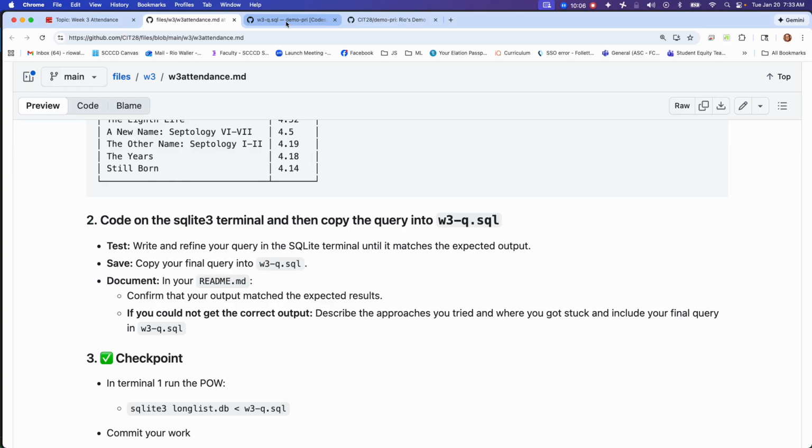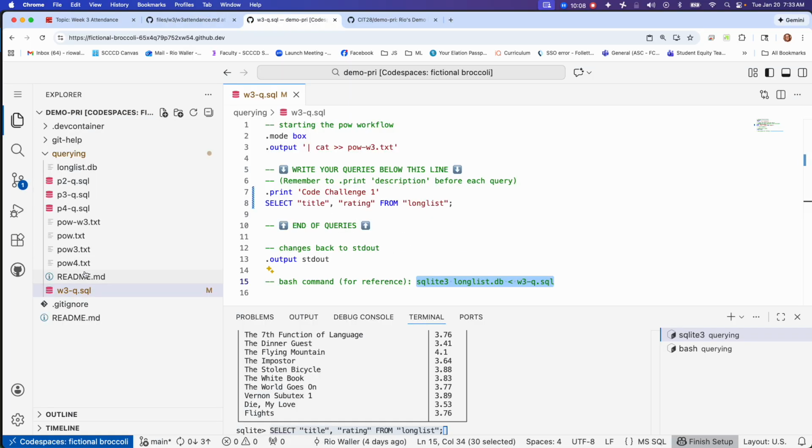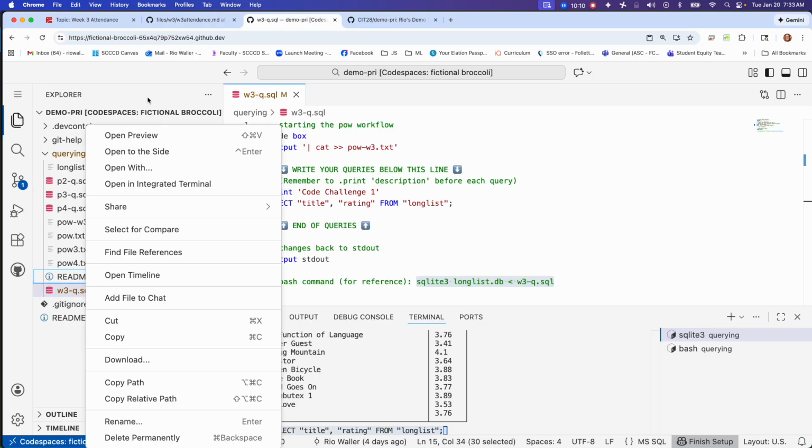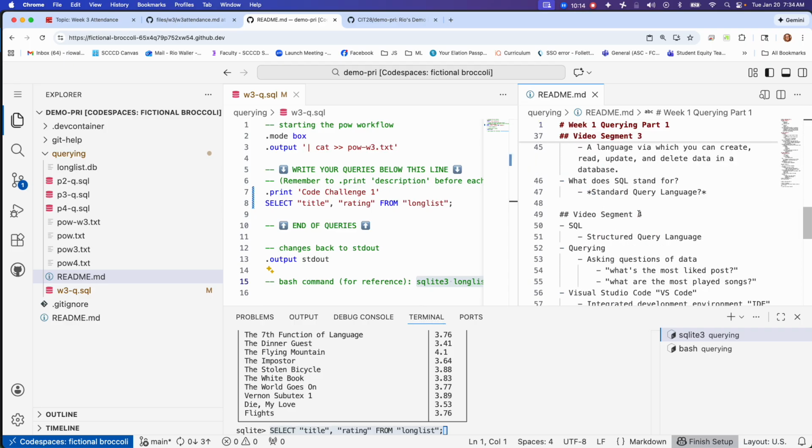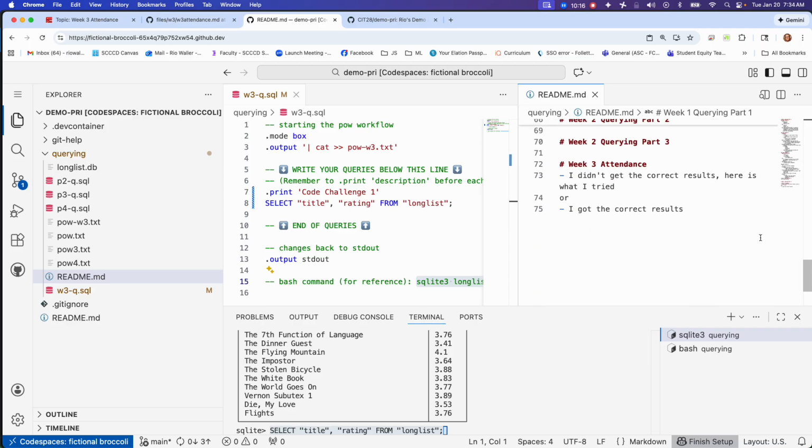Okay, so let me just do that step before I move on. I should have kept that open. One of the things I like to do is open this to the side so I always have it open. Okay, so I'm going to scroll down to this. This would be something like, I didn't get the results, here's what I tried, or I got the correct results and it was fun. Okay, now I've gotten that part.